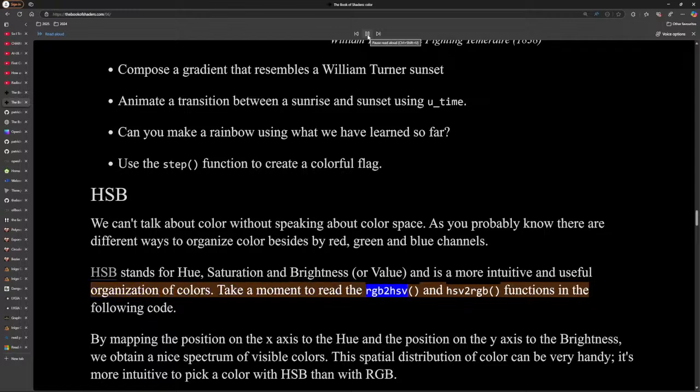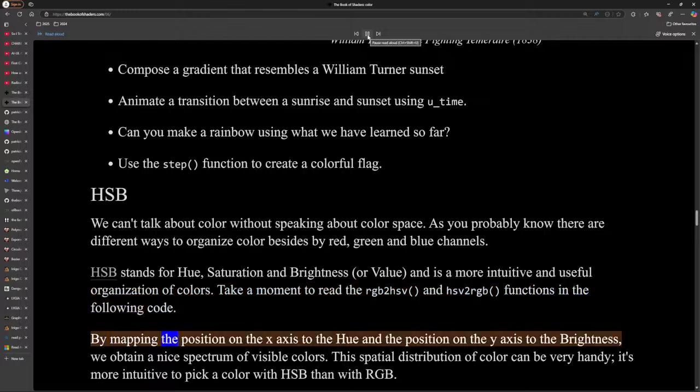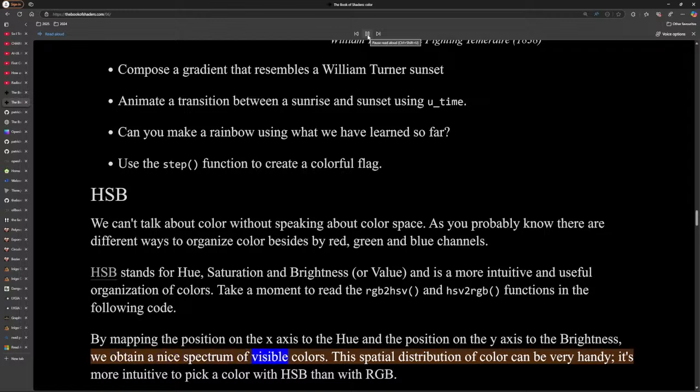Take a moment to read the RGB2HSV and HSV2RGB functions in the following code. By mapping the position on the x-axis to the hue and the position on the y-axis to the brightness, we obtain a nice spectrum of visible colors. This spatial distribution of color can be very handy. It's more intuitive to pick a color with HSB than with RGB.